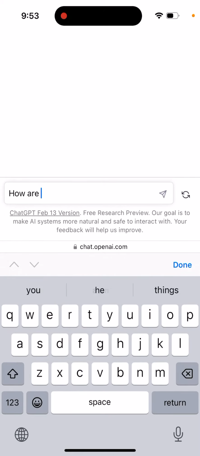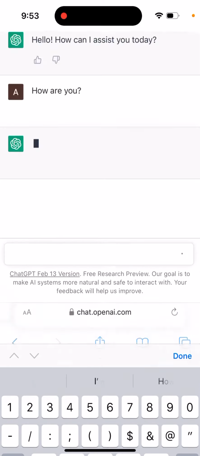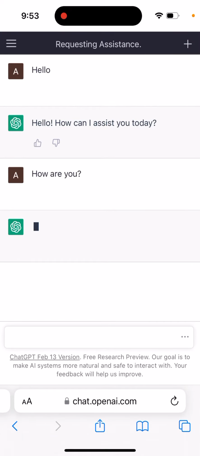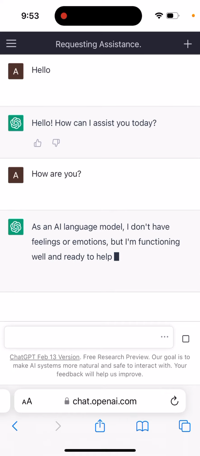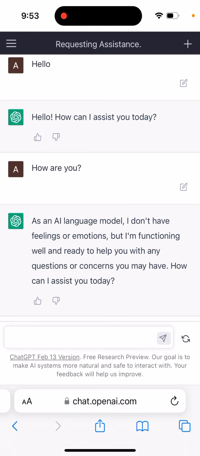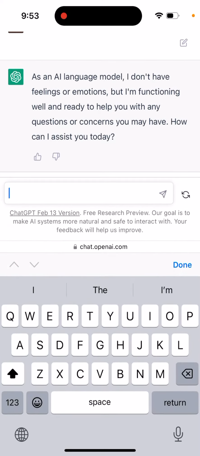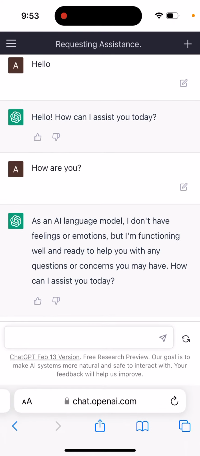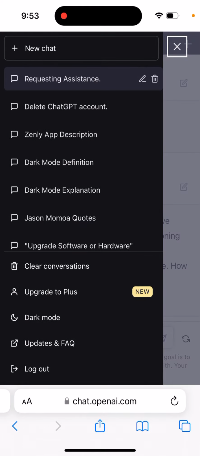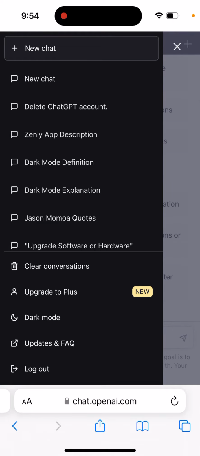For example, that's how you write. You can just start any conversations here in ChatGPT. And then you just see all these messages. But then to save it, just tap on the sidebar and then you can start a new chat.